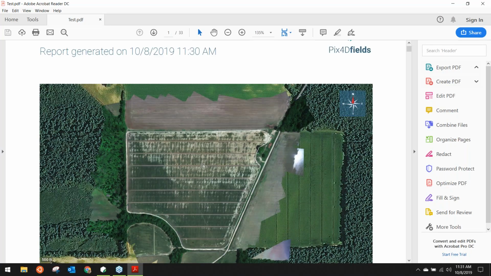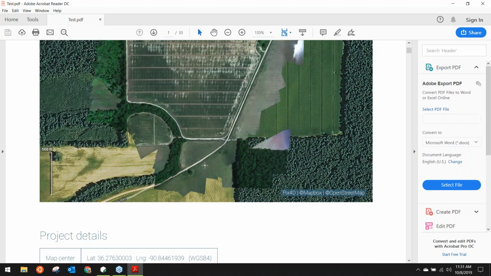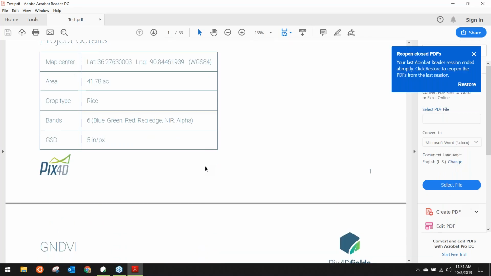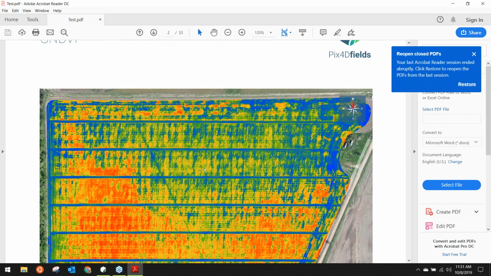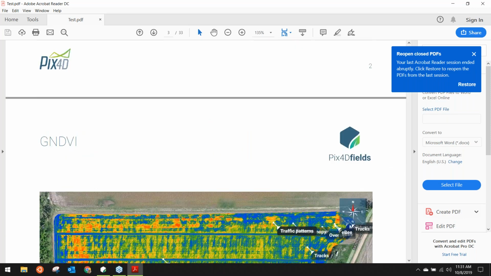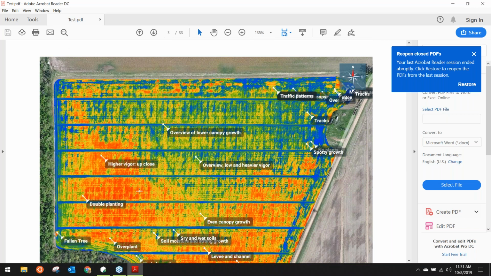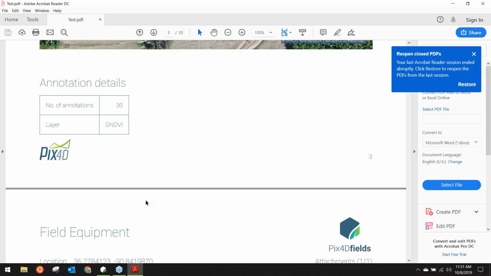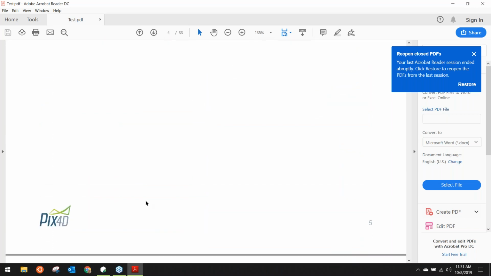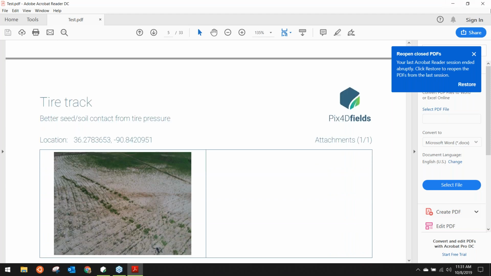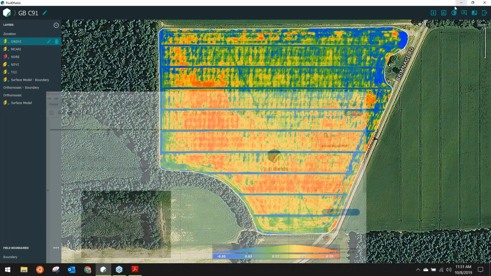So here's our PDF report. There's our overview picture. It gives us some basic stats on our field, gives us the printout of that picture, and then as we go, you can see all these different notes that we took, and you can see those pictures as they are. So I'm not going to go through all the pictures and what it looks like. I just wanted to show that that's something that you can do from the program.